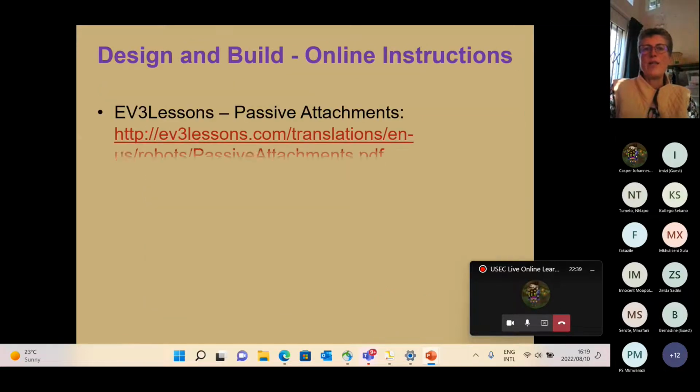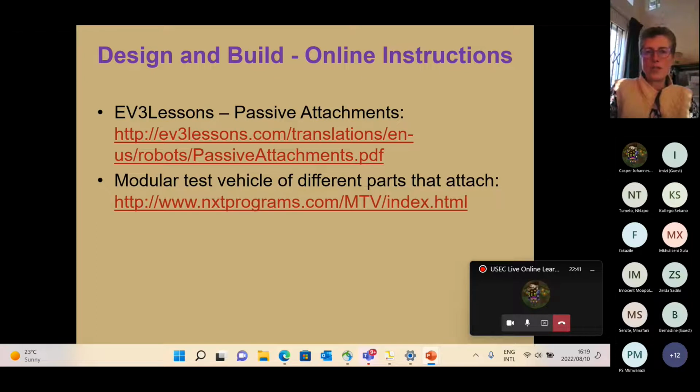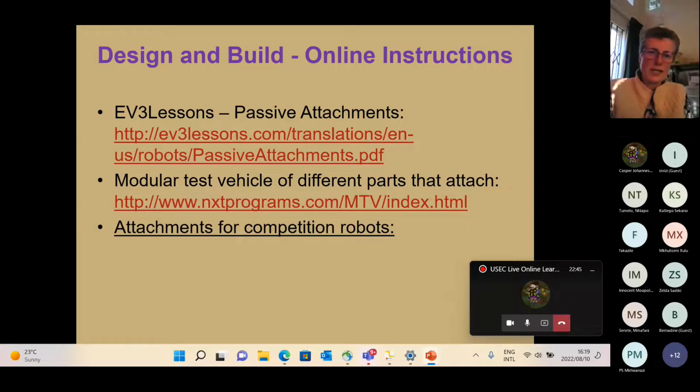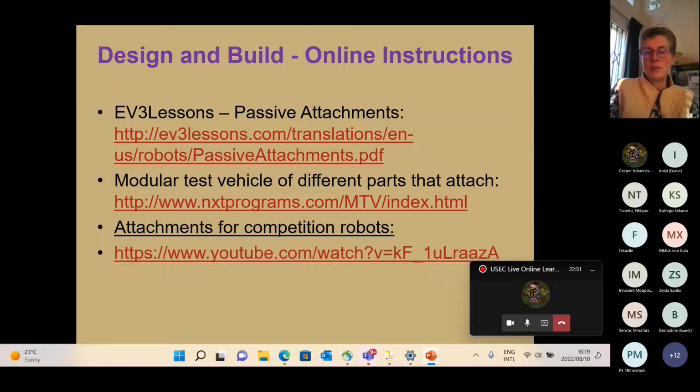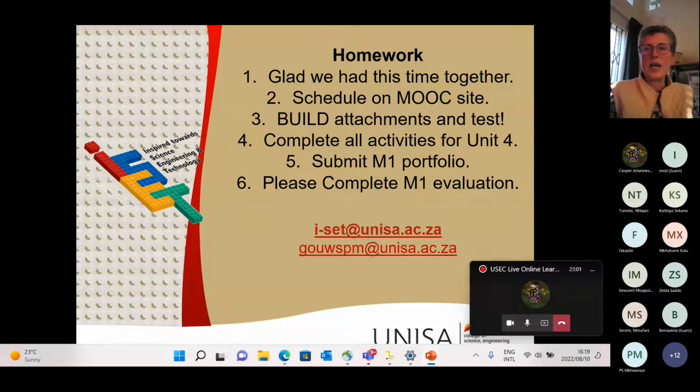All right. There are a whole lot of building instructions, and some of them are for old robotics kits like the NXT with a modular test vehicle. There are passive attachments under the EV3 lessons. There are attachments specifically for robots, for competitions. I know Dr. Hino gives some really good ideas. Builder Dude 35 also gets some really cool ideas. Okay, so this is all that we need to have as for attachments.